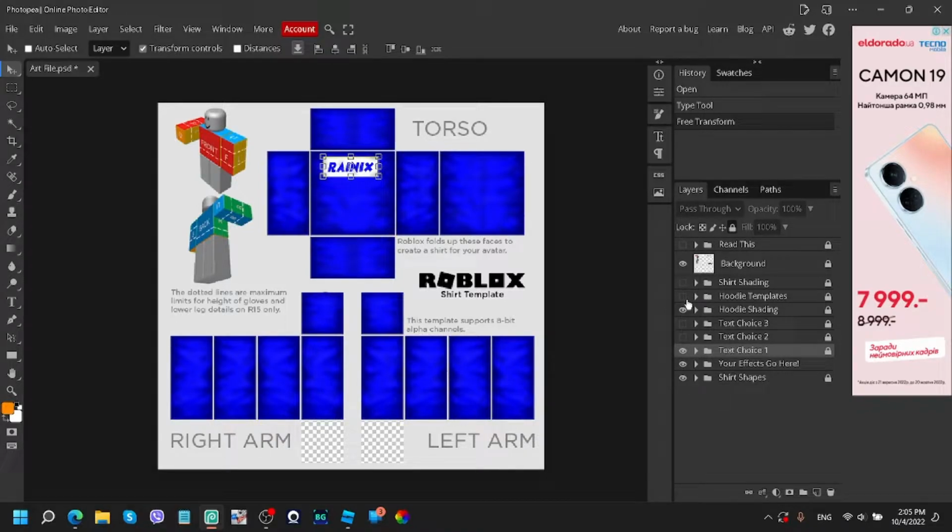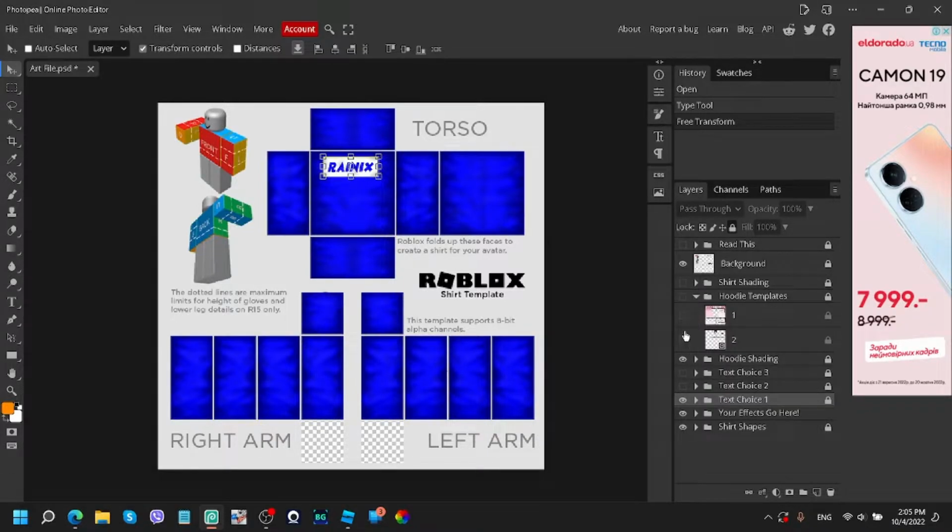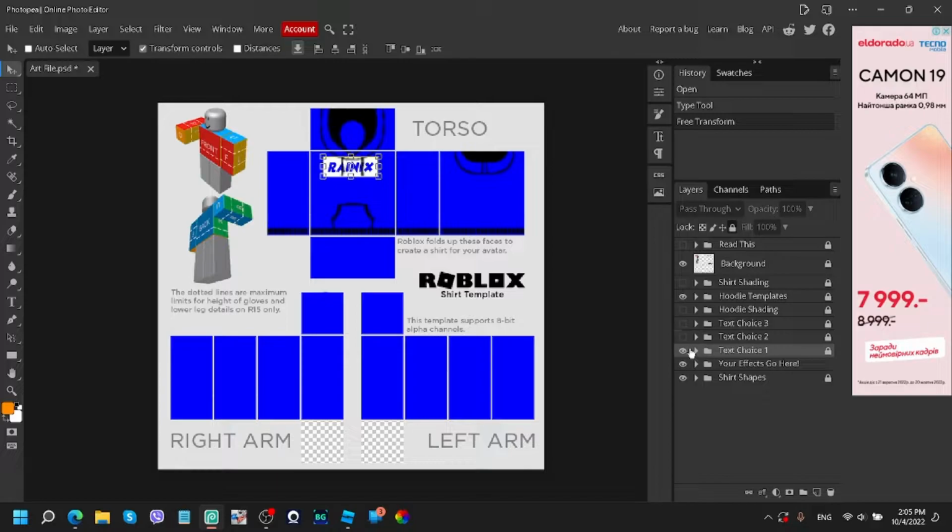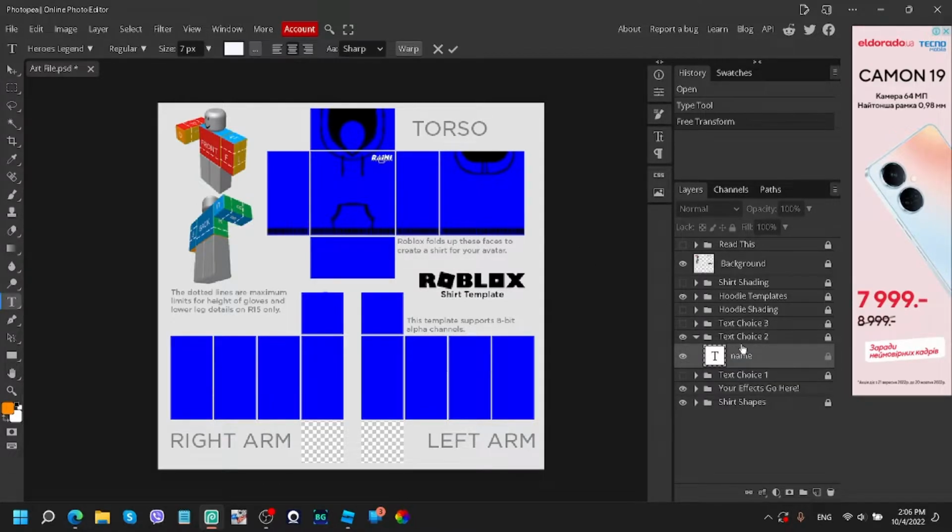So now that we have that, we're gonna be choosing a hoodie template. As you can see, I have 2 hoodie templates. Just so you know, I didn't draw these, I found these on the internet, but you guys can now use them. So here's a hoodie template that I use for pretty much all my clothing, and here's another hoodie template that you guys can use. But we're just gonna be going with this one, and I feel like I changed my mind already on the text, so we're just gonna do a side text, and we're just going to name it Rainix.